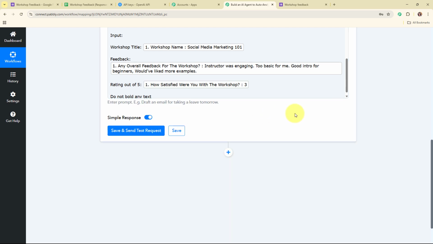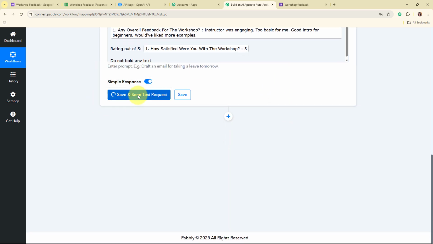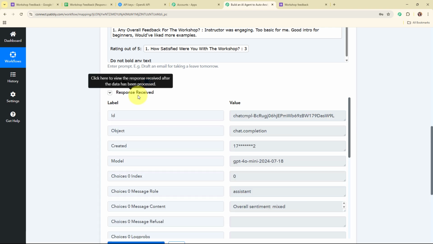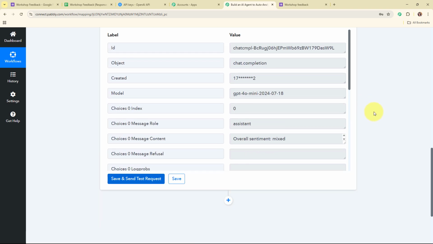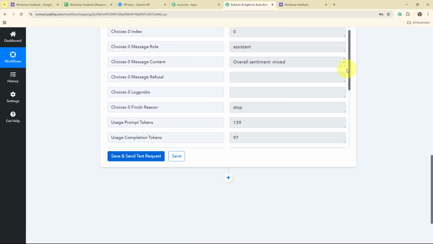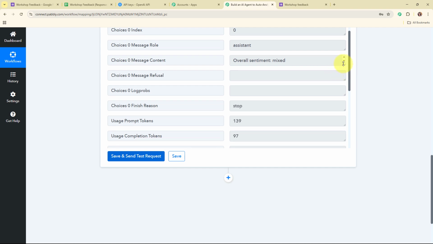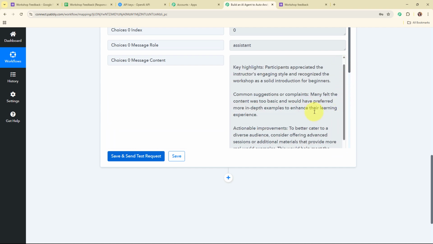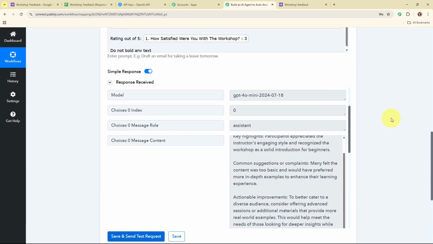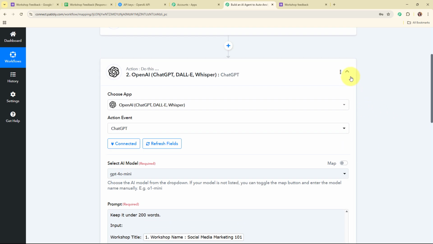And now after entering all the required details, I'm going to click on the save and send test request given over here. And here you can see we have received a successful response where we have received the message content generated, where we have received the entire analysis generated by OpenAI. Alright, so with this we have successfully set up this action step as well.